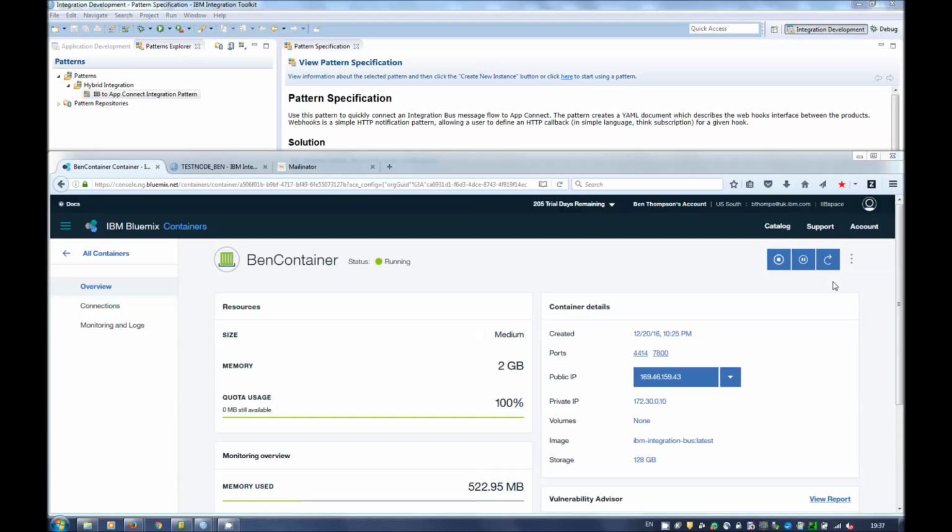Today I'm going to be demonstrating how easy it is to get IBM Integration Bus and IBM App Connect to work in tandem with one another using a simple automated pattern. Now today I'm going to be running Integration Bus in a Docker container inside the Bluemix container service.